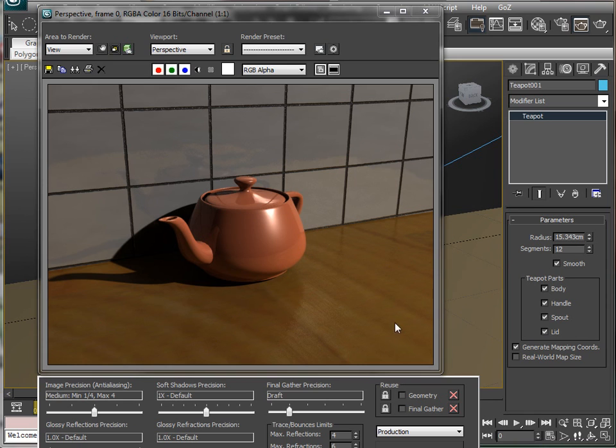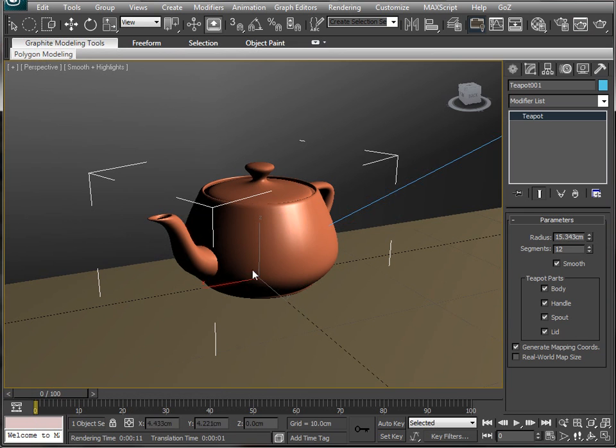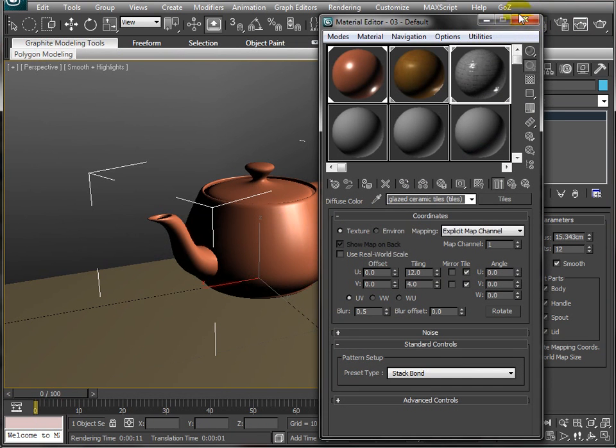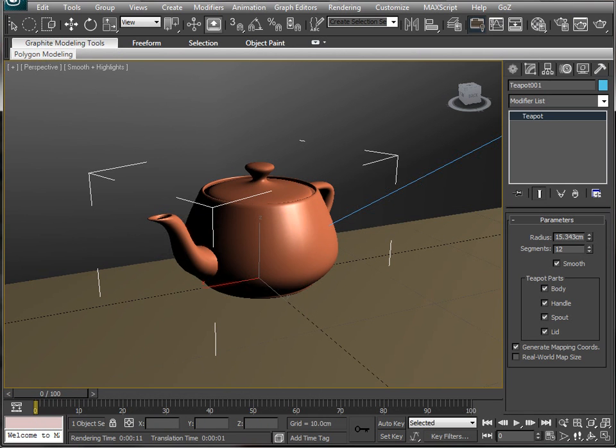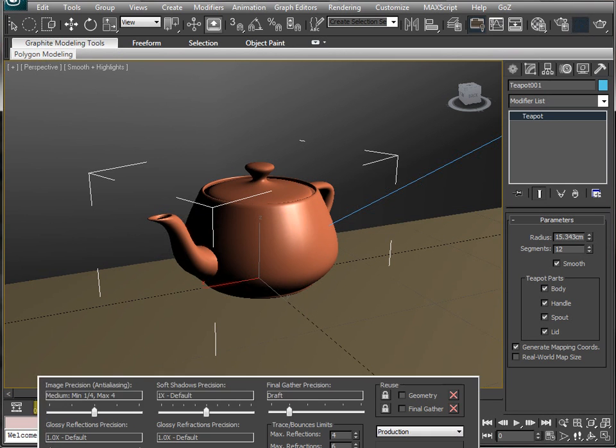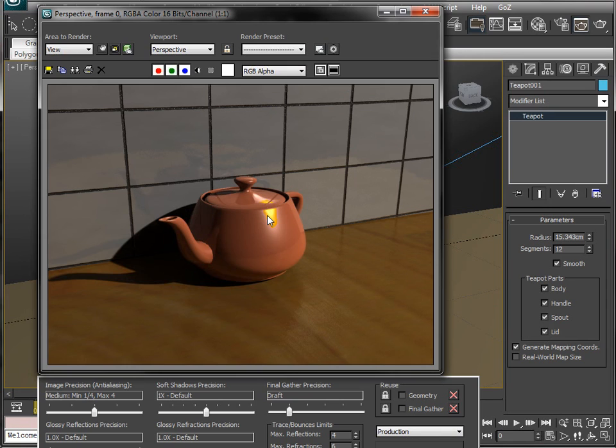In the previous tutorials we created a scene in 3 dimensions and gave it textures in the material editor and changed the render to a mental ray renderer. So we've got some great details coming out here now in our render. What we want to do now is take this a little bit further and get it looking a bit more realistic and a bit nicer.